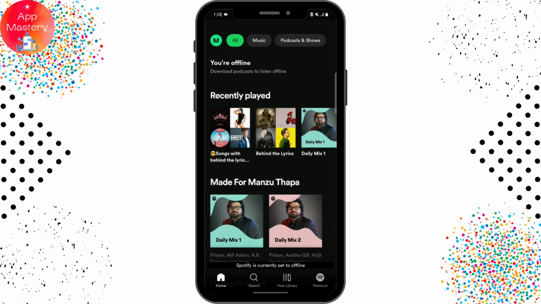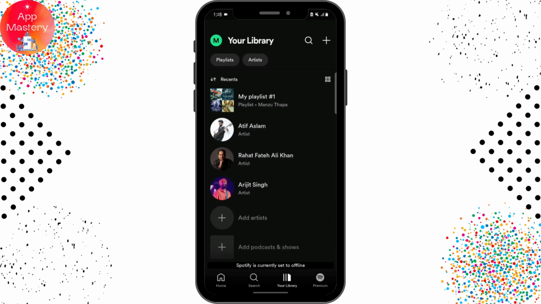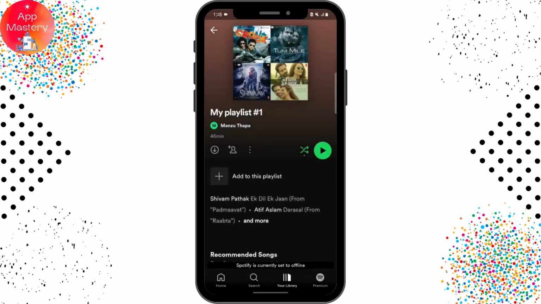So right now I'm at the homepage of Spotify, from where you'll be able to explore your various music. At the lower bottom you can see the options like Home, Search, Your Library and Premium. You just have to tap on the Your Library option, and you need to open the playlist in which you want to see the followers. Here I'm just opening my playlist.